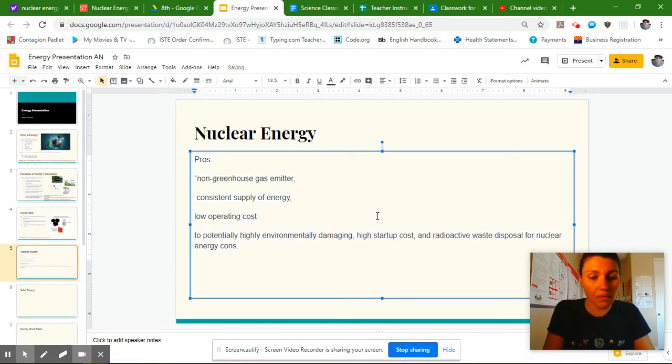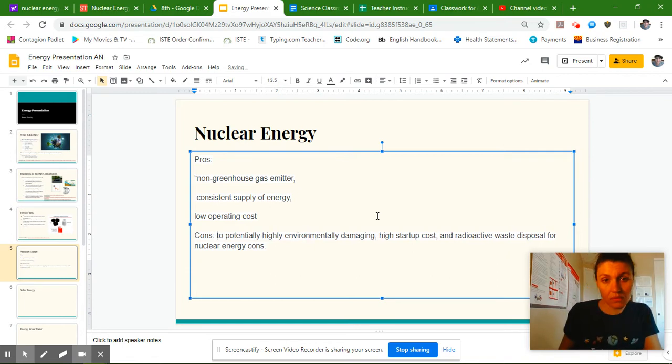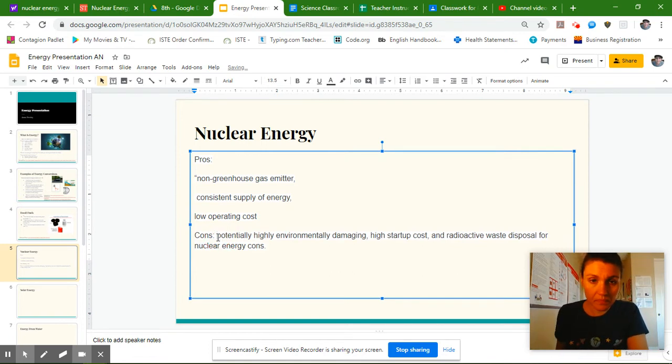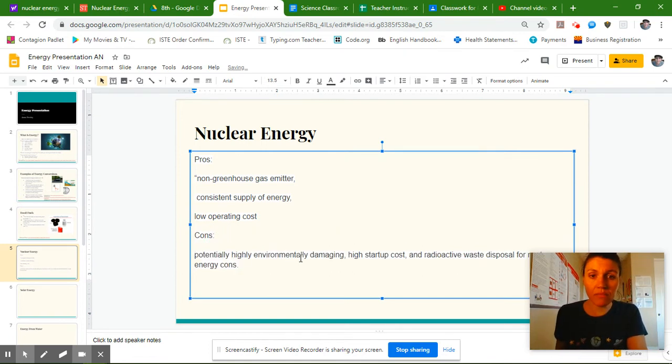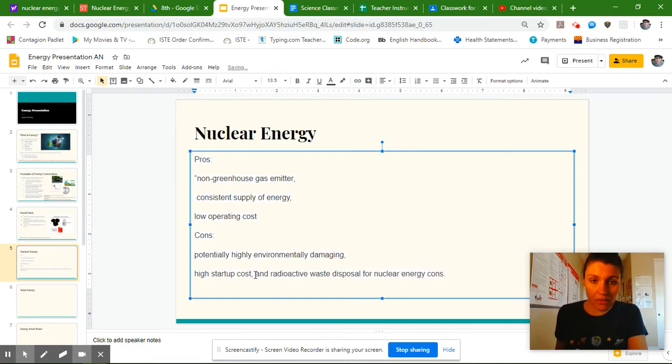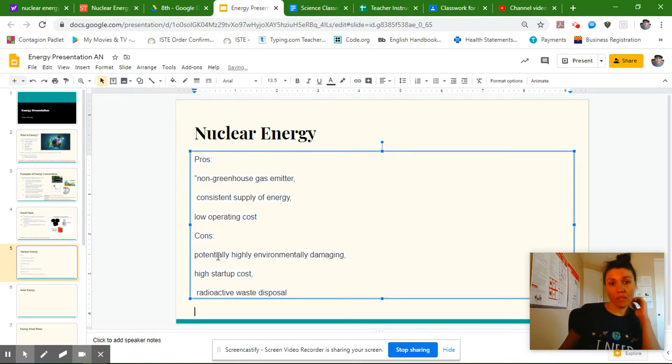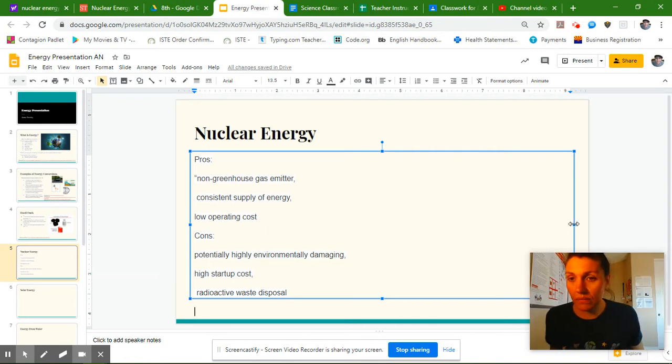And these were my cons. Potentially high environmentally damaging, high startup costs, and radioactive waste. Okay. So I have my pros and cons here.